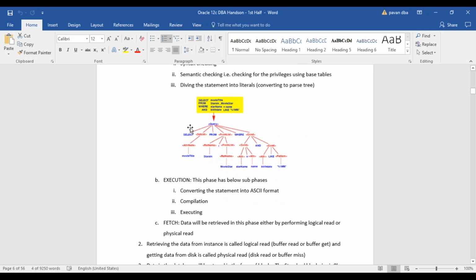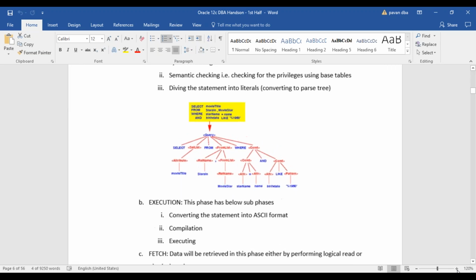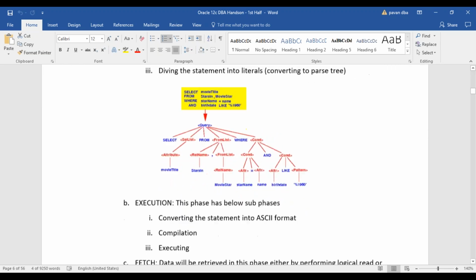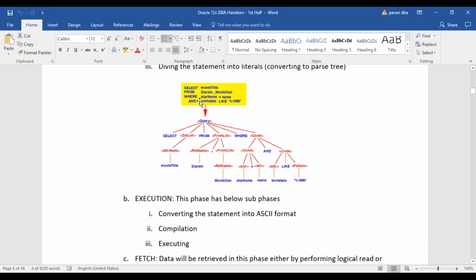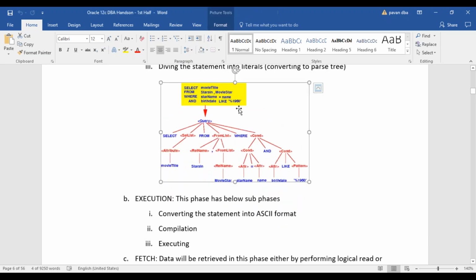Once it is done, the statement will be divided into literals, or we call that a parser tree. So what exactly is meant by this? Here, if you look, I have given an example. There is a select statement on the top. Once the select statement has been divided into literals or parsed, how that statement will look, you can see at the bottom.